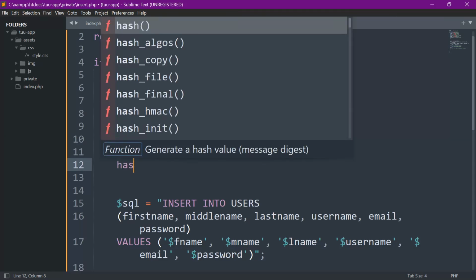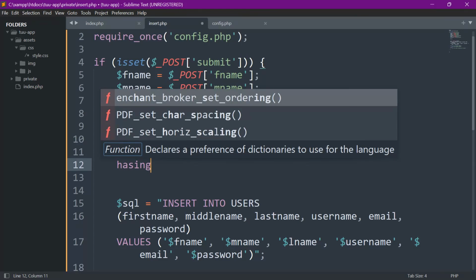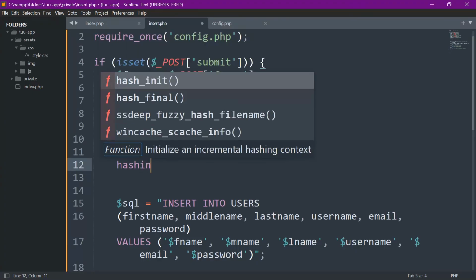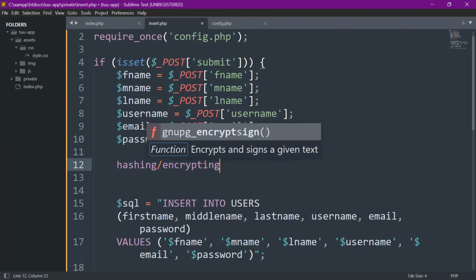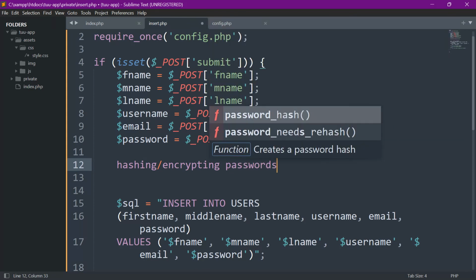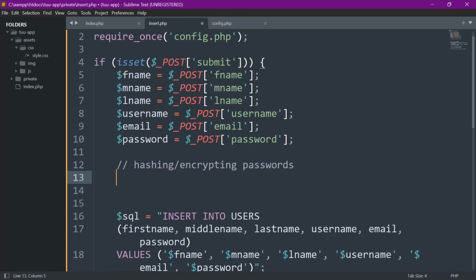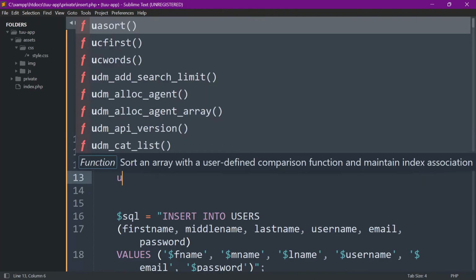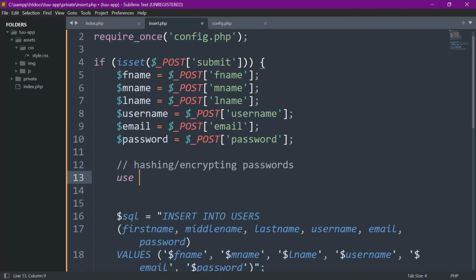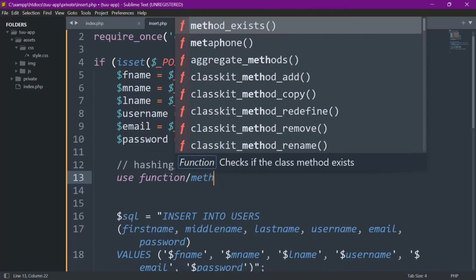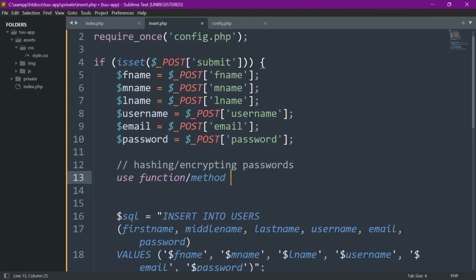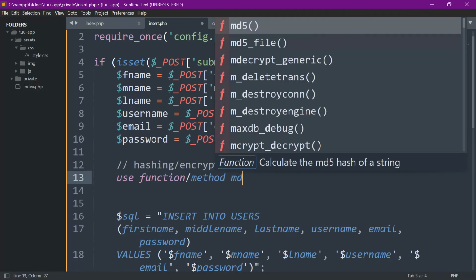We shall say hashing, or encrypting. We shall use a function, a method called MD5.